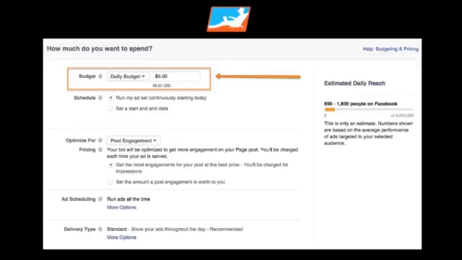So it should look a little something like this. When it comes down to how much you want to spend, choose daily budget $5. And that's it. It's just a really simple ad. I'm targeting, in this example, 9.3 million people with a daily budget of $5 using a page post engagement ad pointing to a video post.